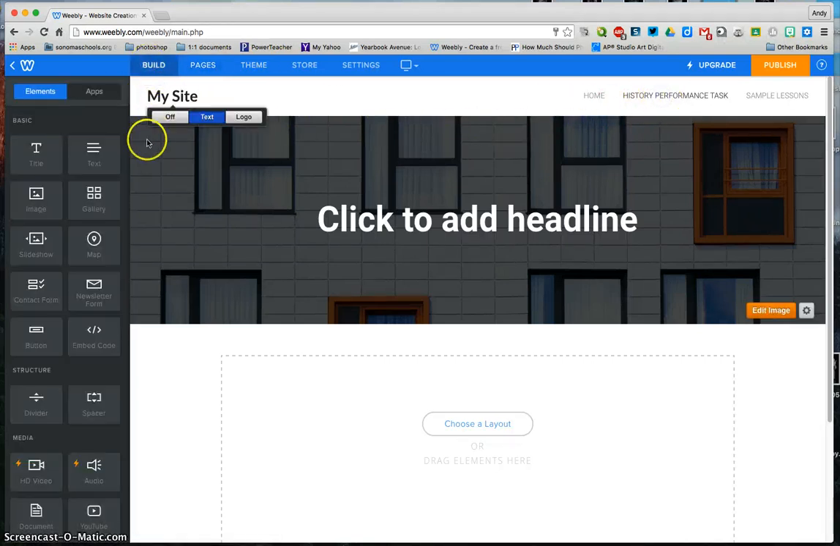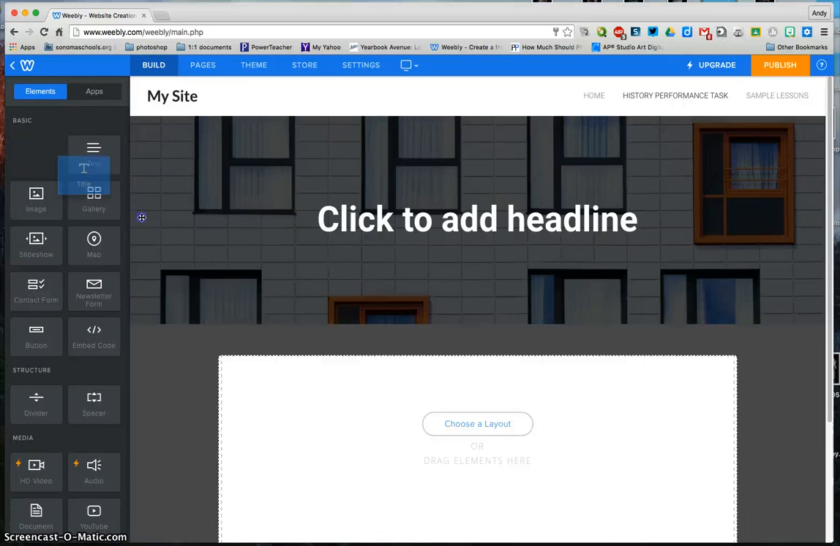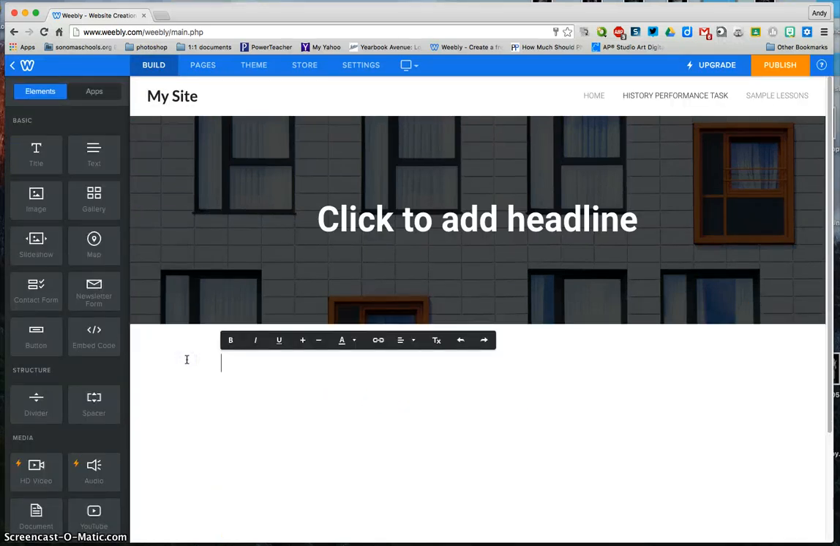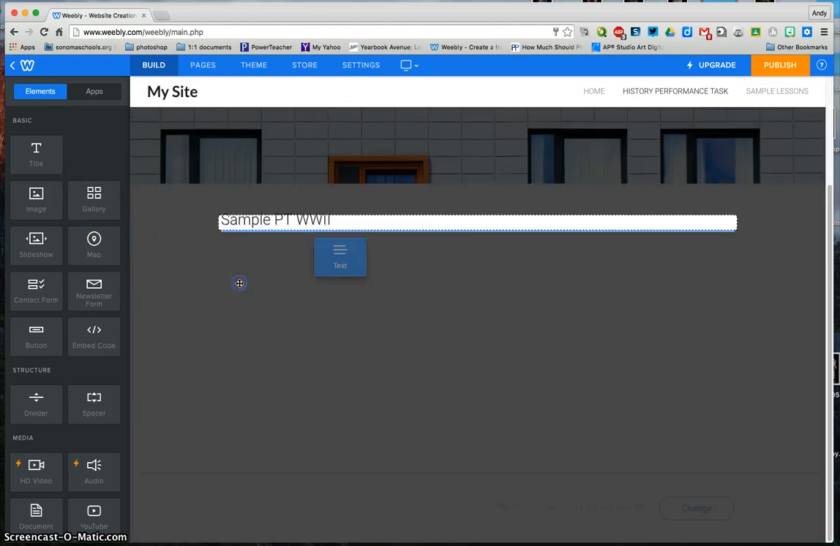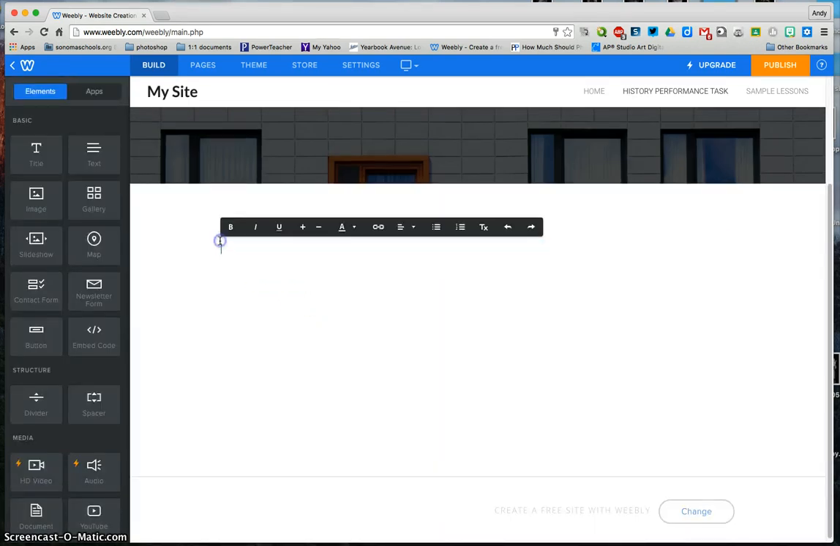So I'm going to click the build button, and anything I drag and drop into this location is going to add. Right here, sample PT World War II. My text, this will be the body of the text, description, image galleries, single image, a gallery of images, which will add multiple images that you'll see at one time.